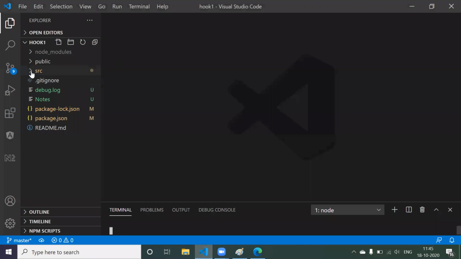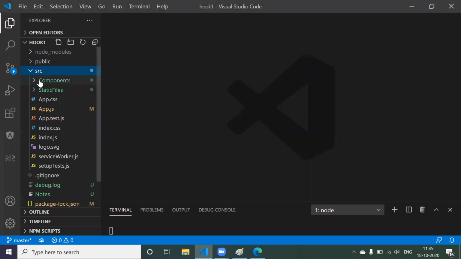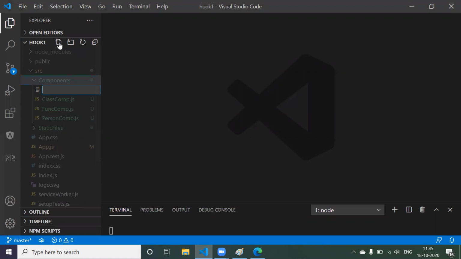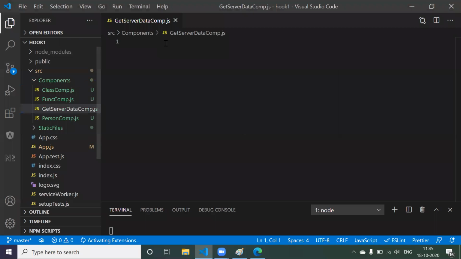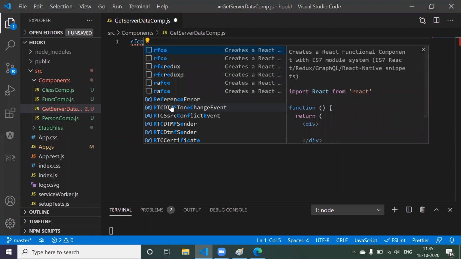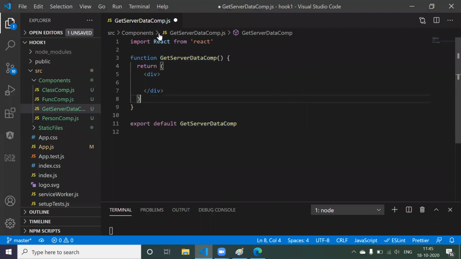So this time let me create one more component. Inside the src I'm going to create a component called something like get server comp data component.js. Okay, now I want the snippet of our functional component. So React functional component export tab. So we got the snippet.